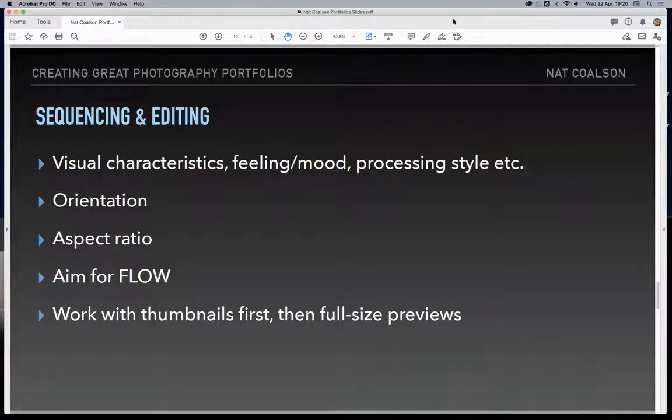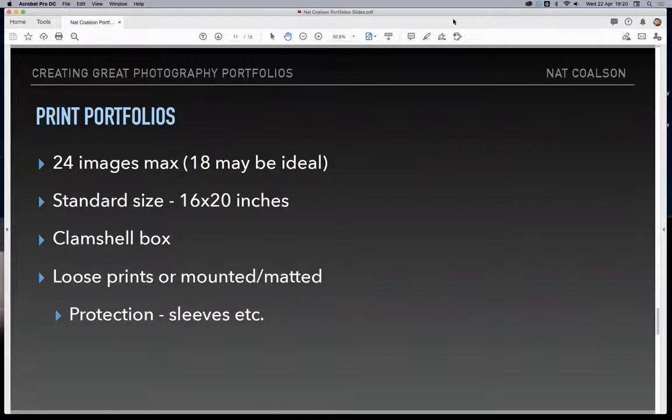So one technique, and I'll show you this in Lightroom in just a second, one way to sequence your work to the best effect is to start working with smaller size thumbnails first before you get into your fuller size previews. Looking at thumbnails is the best way to evaluate the composition and understand what's happening with your pictures.